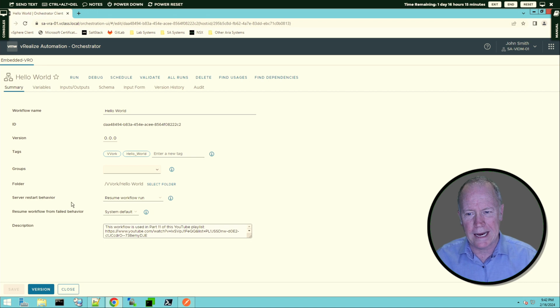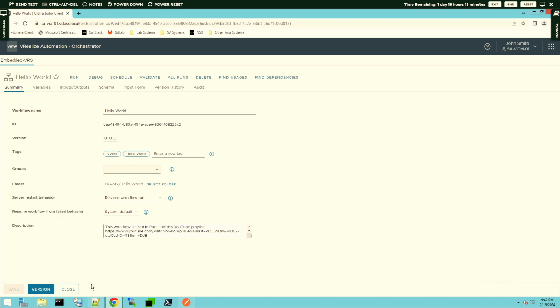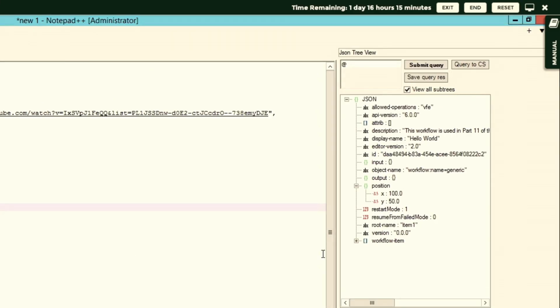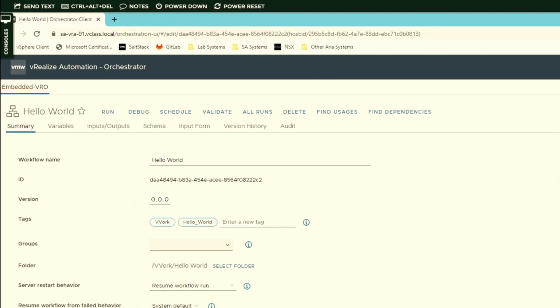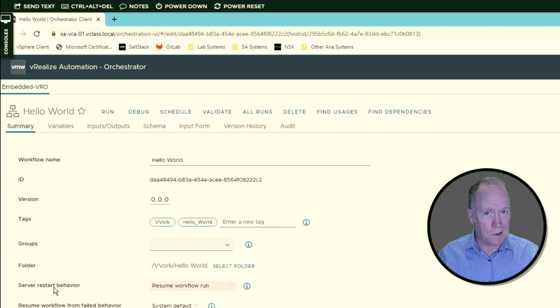These two settings are what the response body is talking about when it says restart mode and resume from failed mode. So what are those? What those are, let's start with this one. Orchestrator has a really useful feature that it uses known as checkpointing.